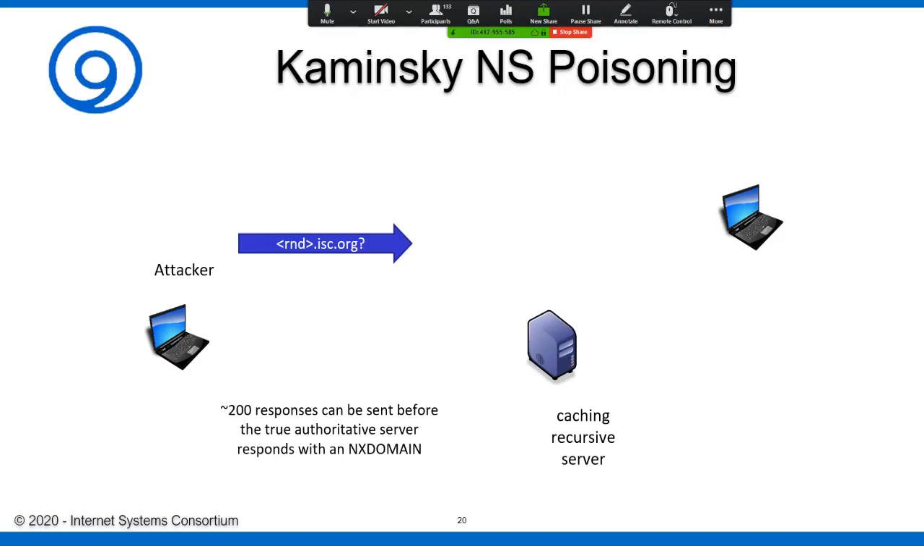If you don't hit it, you just change the random string, do a different query.isc.org. The caching recursive server says, hey, I don't know what that one is either, sends the query off to the authoritative server, and the attacker gets to send another 200 responses. Well, okay, that's great, but why do we have to worry about the query ID? It's random, it's truly random.